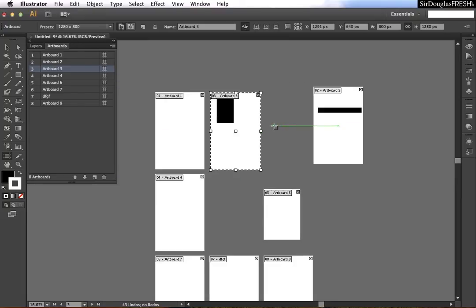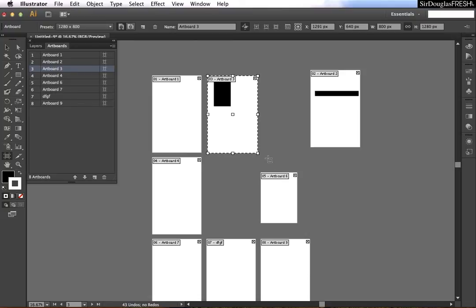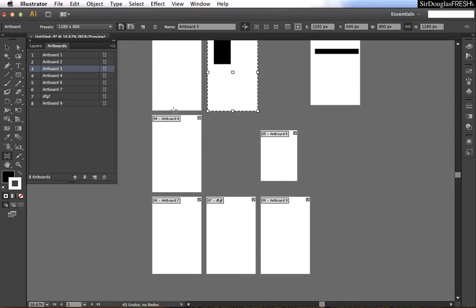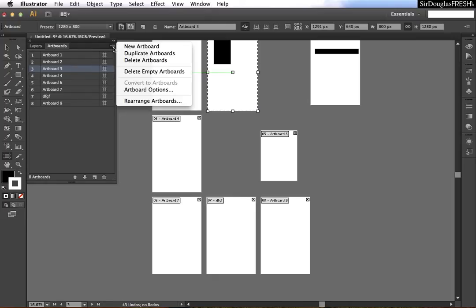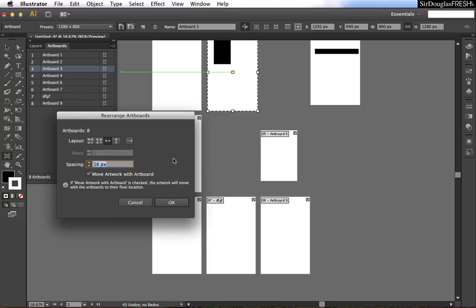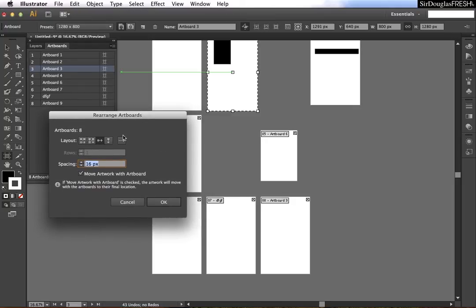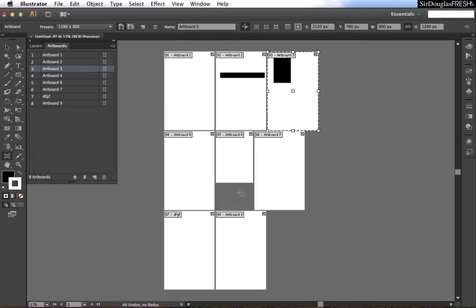Okay, so now we kind of got this disheveled look to our artboards. I want those to look nice and well again. So I'm going to go up to Rearrange Artboards. And this is similar to when you first started a document. You can choose the rows and columns. You can choose the spacing. And you could choose to move the artwork when you rearrange these artboards, which is probably a good option. So I'm going to just do three columns like that. And it's kind of a strange pattern.